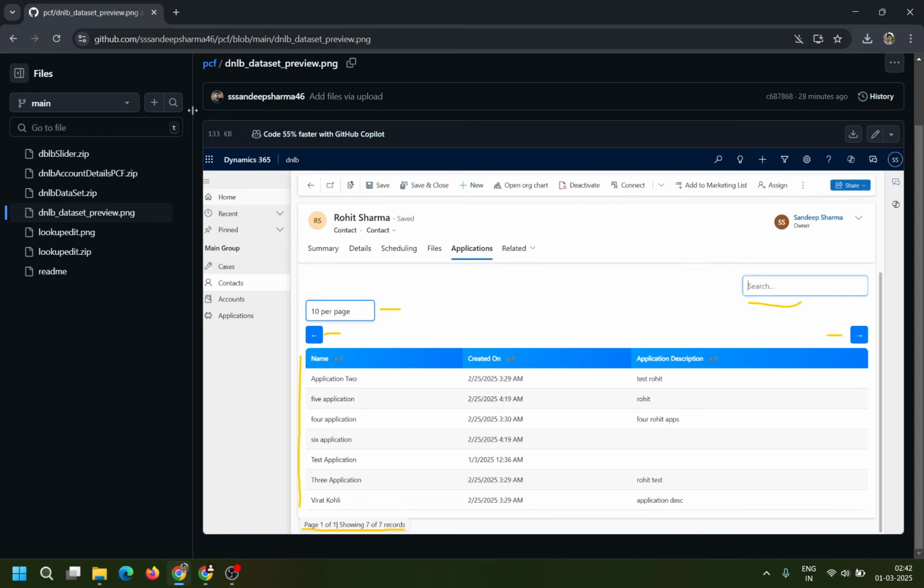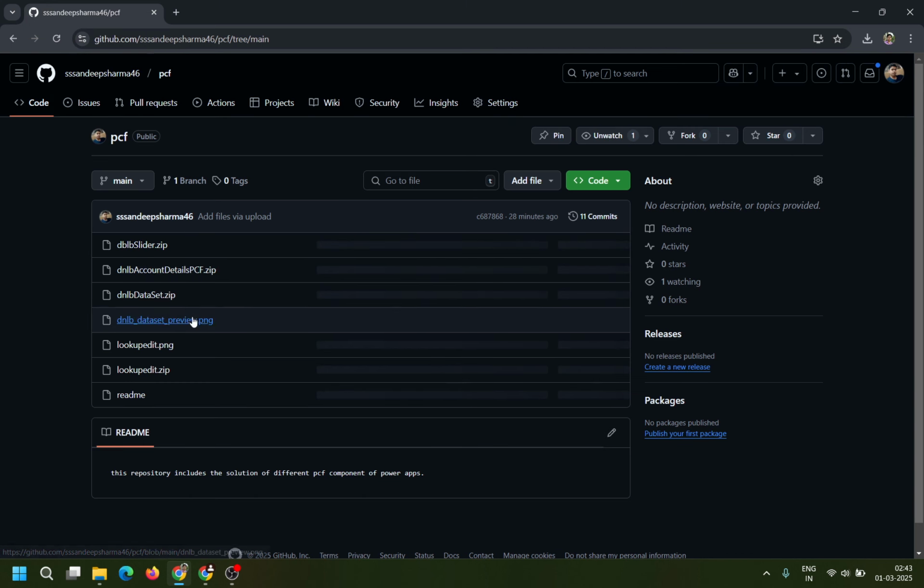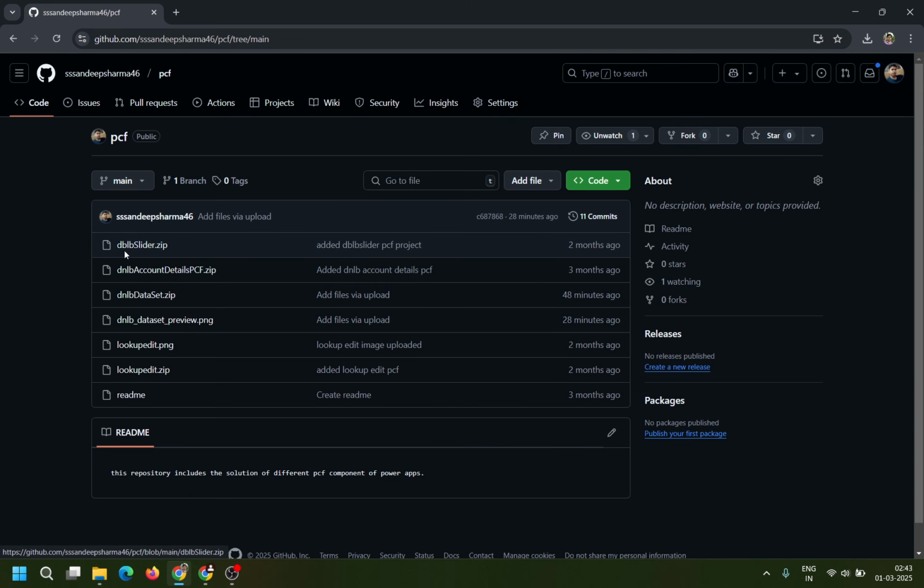So this is my public repository. I will share this repository link in the description box of this video. You can download from there. This is the PCF repository, and under that I have built the previous PCF components. Those you can find here. And this is the solution file, DNLB dataset. You need to download this and put it in your system. This is the main file of the PCF that you need to download.